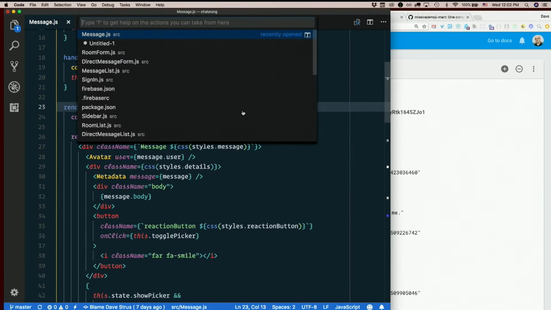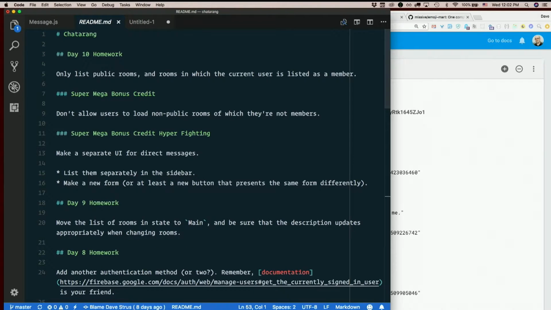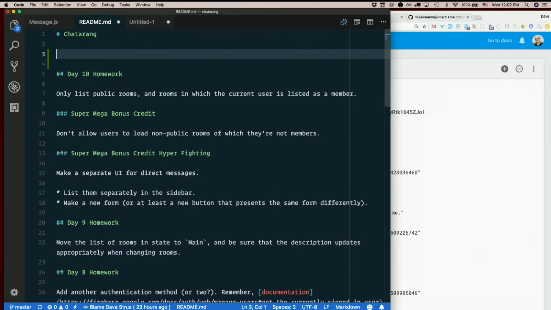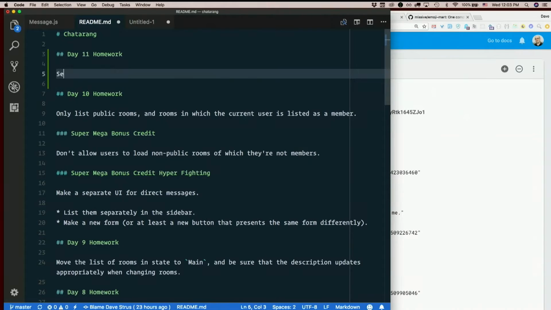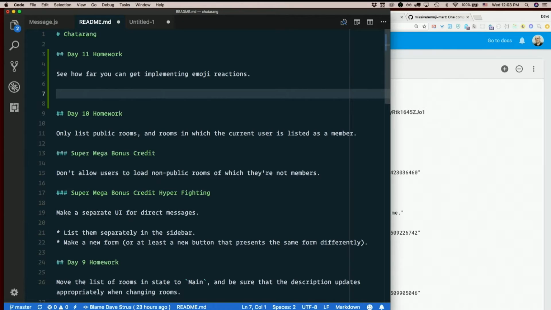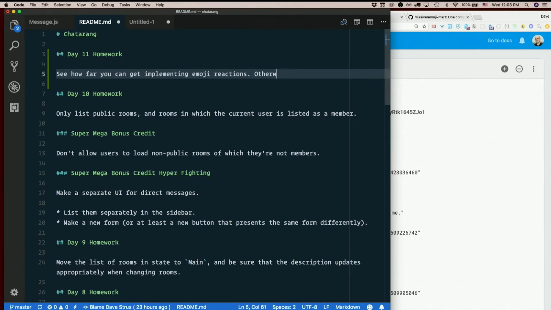So I will write down, try something, basically. See how far you can get implementing reactions. Otherwise, yeah, that's good enough.